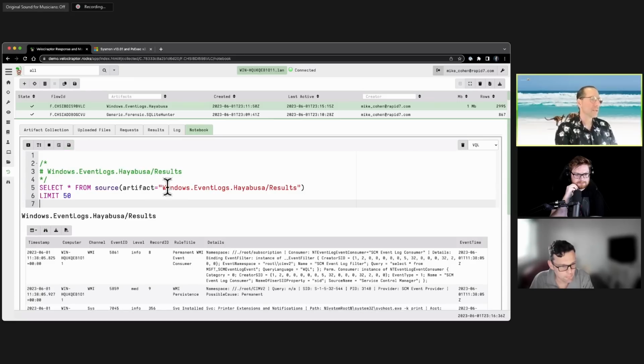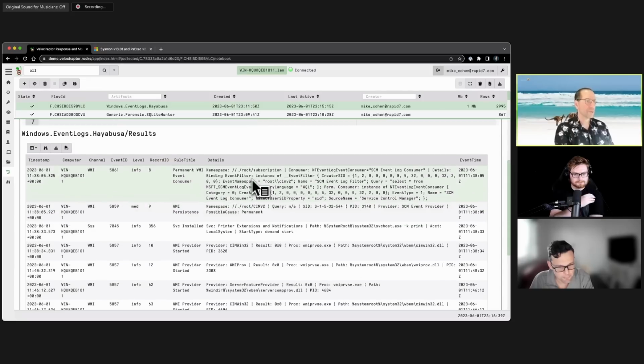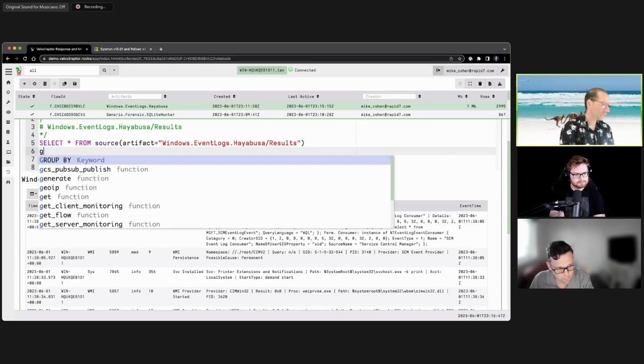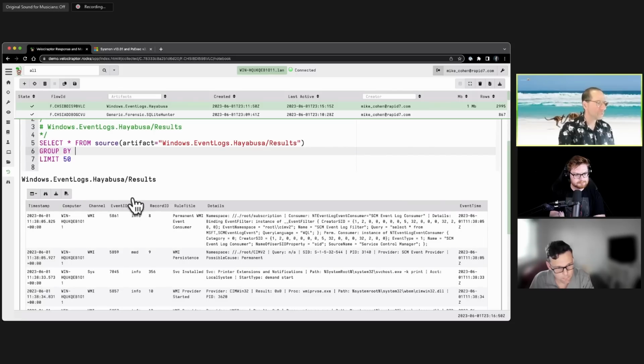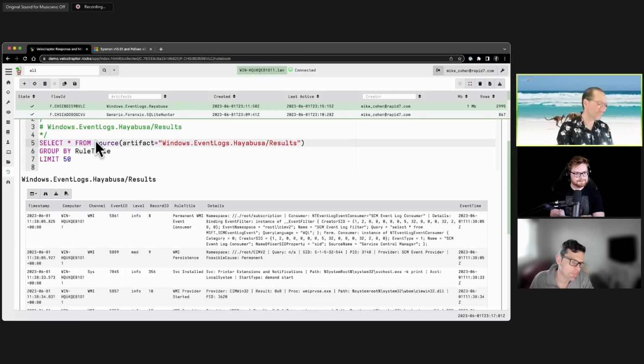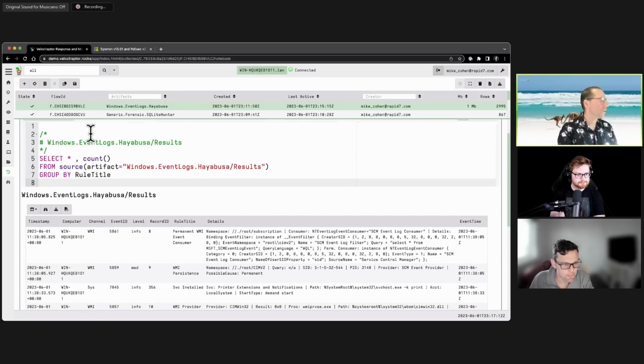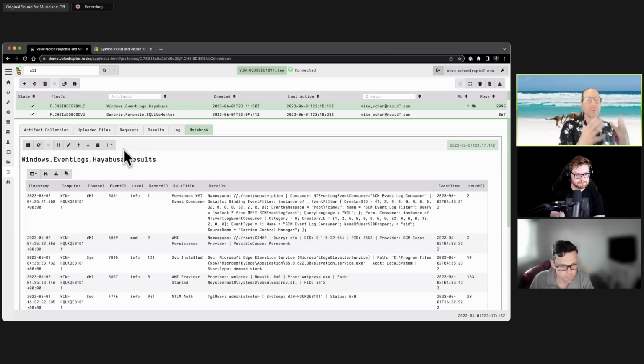In this case, I'm reading all the results from the Hayabusa artifact. But what I want to do is group by the rule title. That will basically fold out all the different hits into just distinct hits. I can also add a count to count how many there are. And I'll remove the limit. So now it will tell me all the unique rules that are hit.